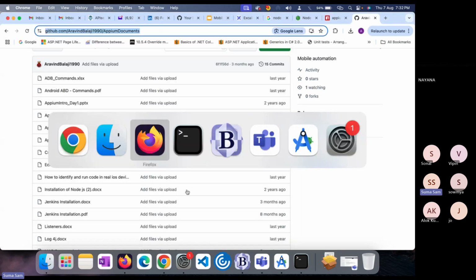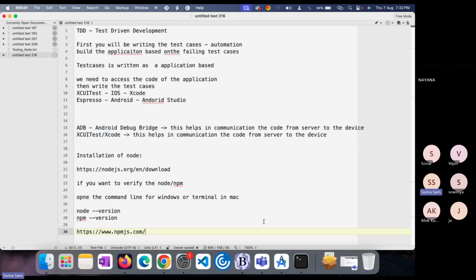So this is about your Node.js and npm. After this, you can install your Appium. So we are now doing the basic setups. We are not going in depth because there are a lot of basic things to know about it. So we'll go a little bit slow because some basic foundation is required.